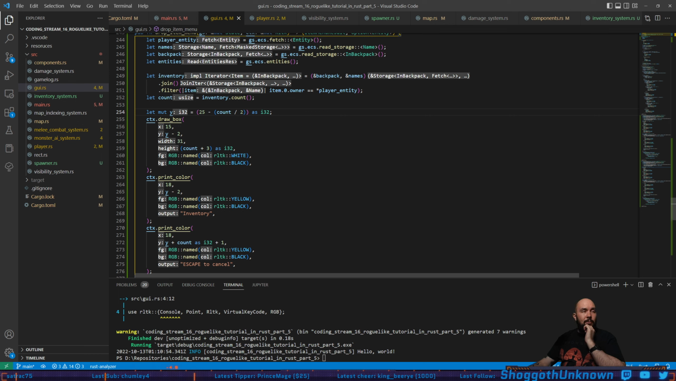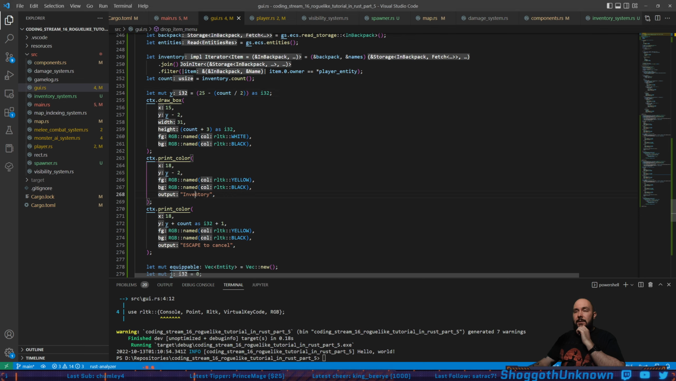Count plus 3. Let's see, white, black, yellow, black, yellow, black. Yep, that's all the same. We're going to change the text here to "drop which item." Escape to cancel is still good though.